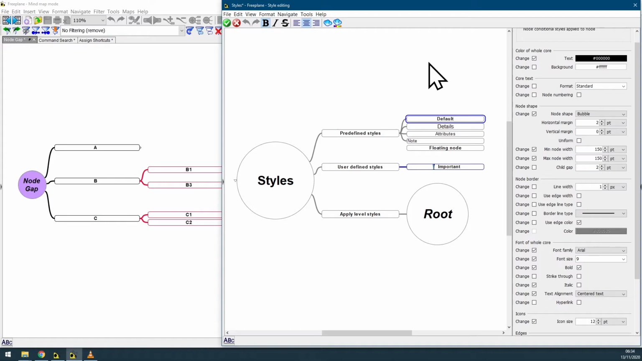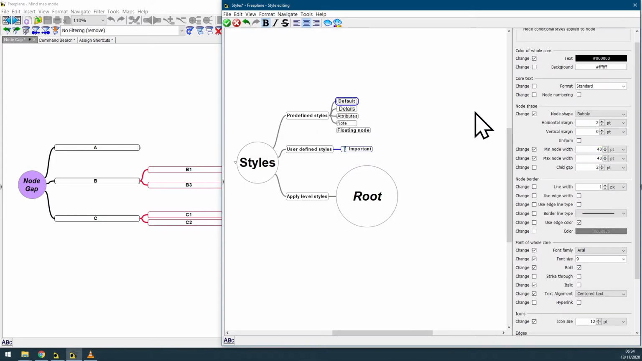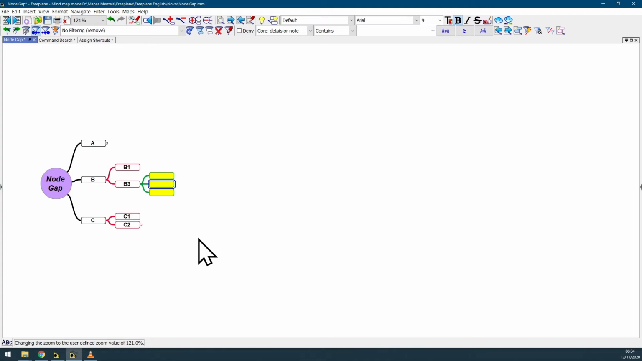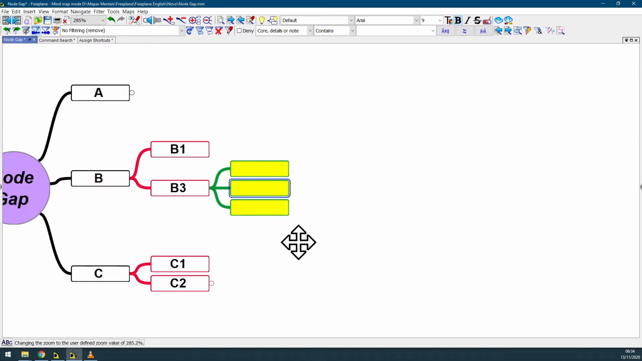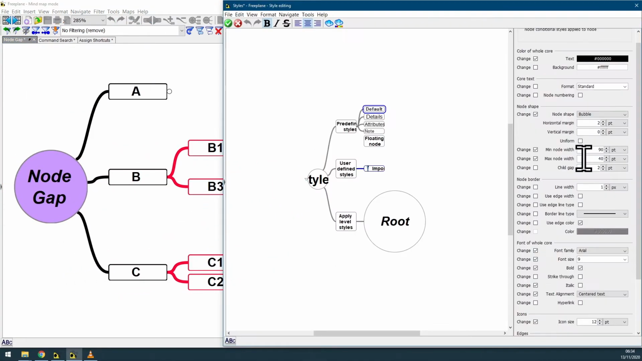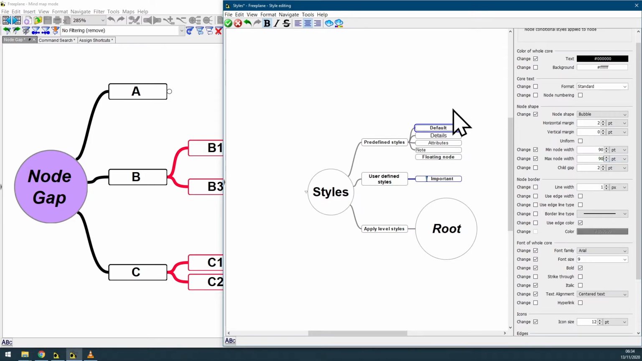And if we get back to the Style Management panel, select the default node and set a smaller value here, let's say 40 on both fields, and hit Ctrl Enter. As you can see, my map node standard symmetric size became much smaller. Let me set it back to 90 and hit Ctrl Enter.